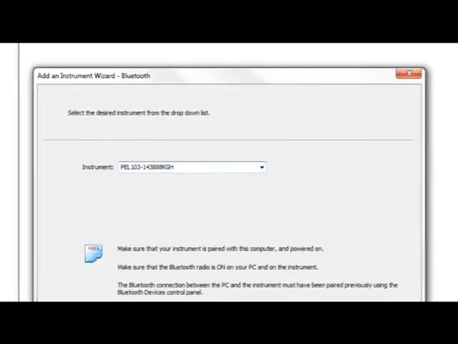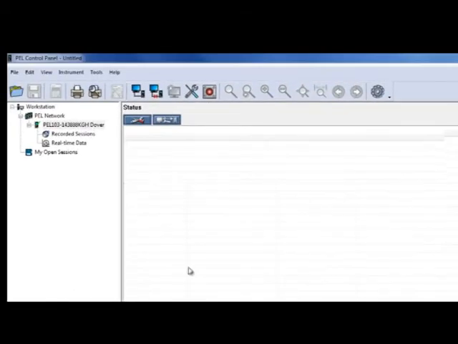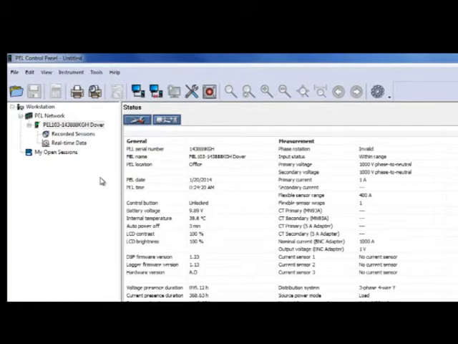The computer now attempts to connect with the PAL. When the connection is established, a screen appears informing you that the instrument has been identified. Click Finish to exit the connection dialog. The connected instrument now appears under PAL Network in the navigation tree frame.